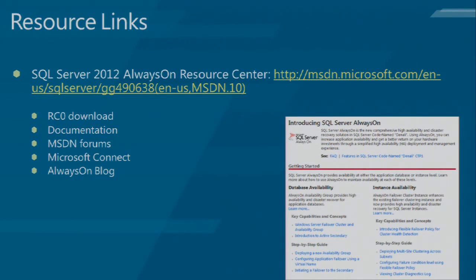I hope you guys got a good understanding of the AlwaysOn availability group feature. We are very excited about it. Hope you learn about it and use it in your topology, in your environment. Thank you.